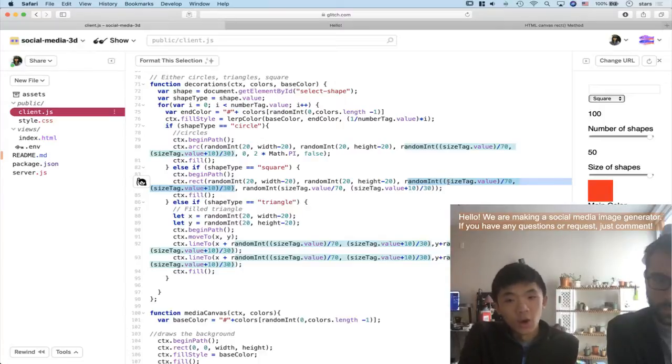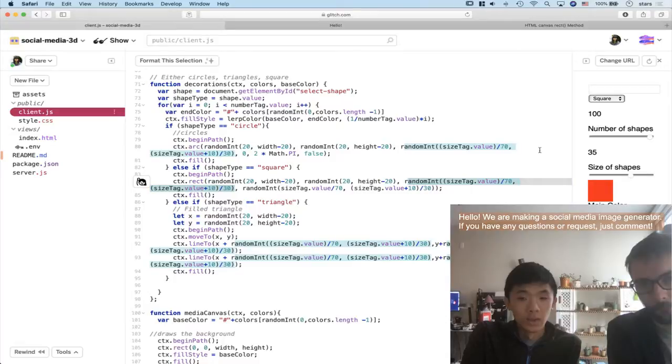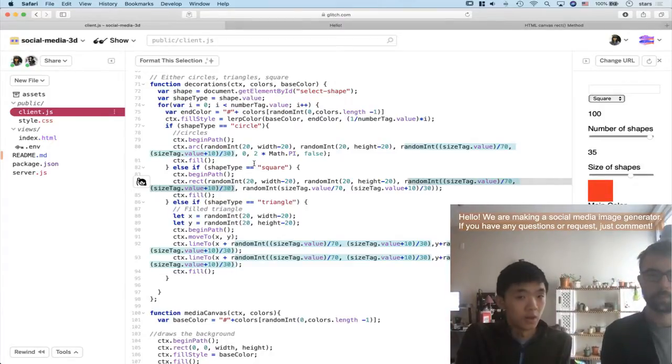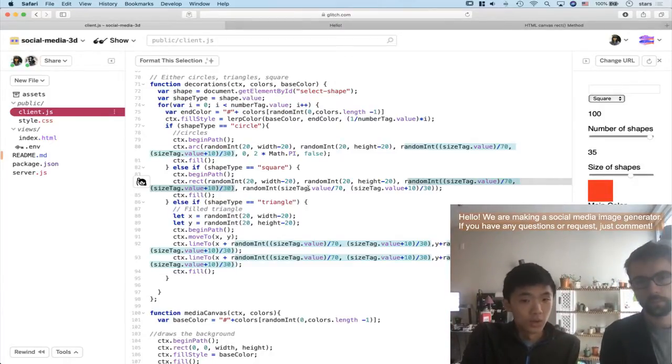And so basically, oh, I remember now. This is the piece that we use for the slider. Divided by 70 is just a pretty small number. And then size tag dot value plus 10. So this was very randomly done, you can see. Triangles looked good enough, and circles looked good enough at the max and the min. So that's what's happening here.